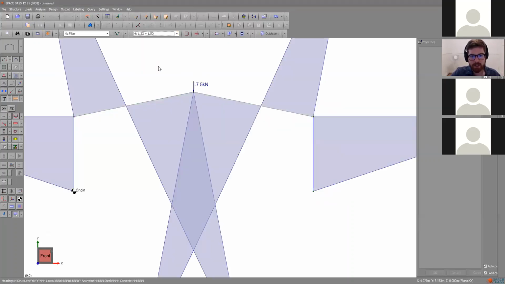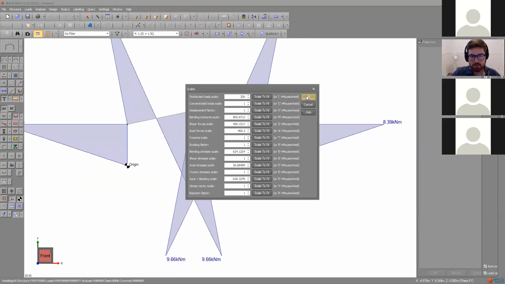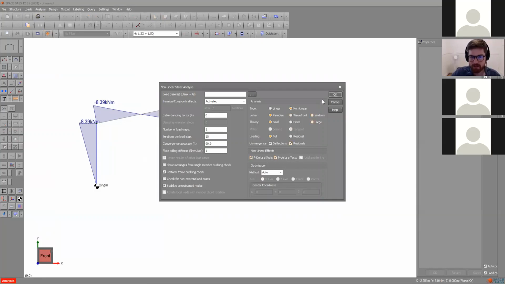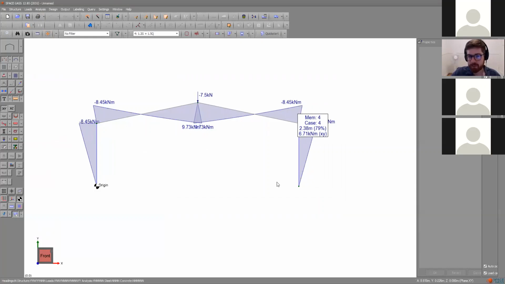So my analysis for linear static, my combination load case was 8.39 kilonewton meters. If I analyze my nonlinear static case, which has second order effects, that's gone up to 8.45 kilonewton meters. So in many cases, your nonlinear analysis or your second order effects don't make a difference. Where they will make a difference is for things where you've got slender elements or you've got a heavy load at a large height, because basically a lateral deflection will cause eccentricity in your column.